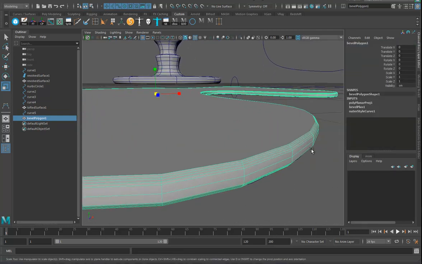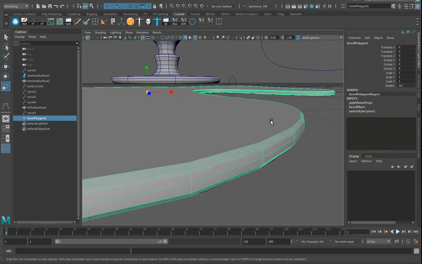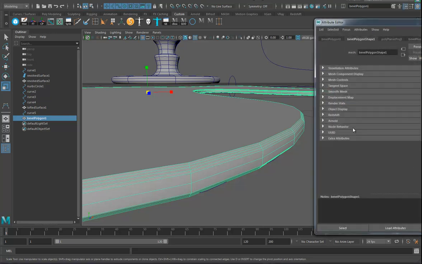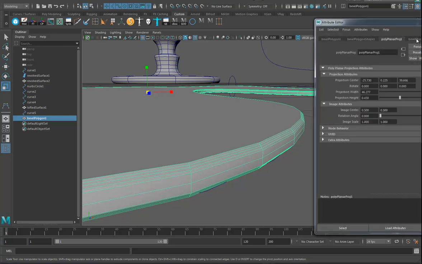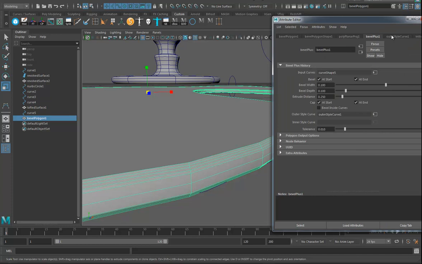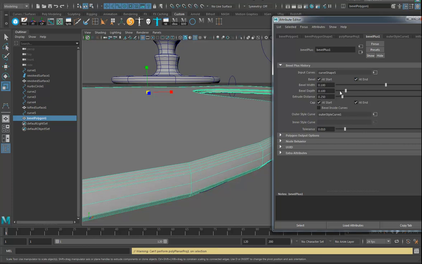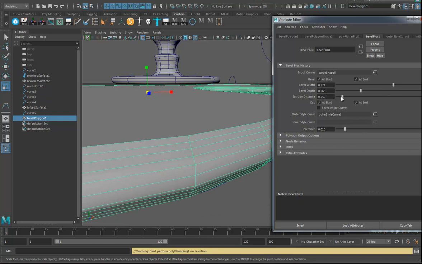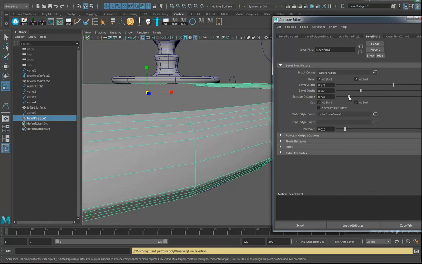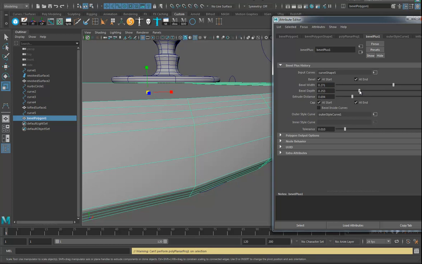Okay, so the bevel plus, this is a polygon object, but it bevels everything. And if I go into the attribute editor and I find the bevel plus, you can find that it's got a bevel at the start, bevel at the end. Okay, so you can turn those things off if you want to for whatever reason. Play with the bevel width, play with the depth, play with the distance that it extrudes, makes it thicker.